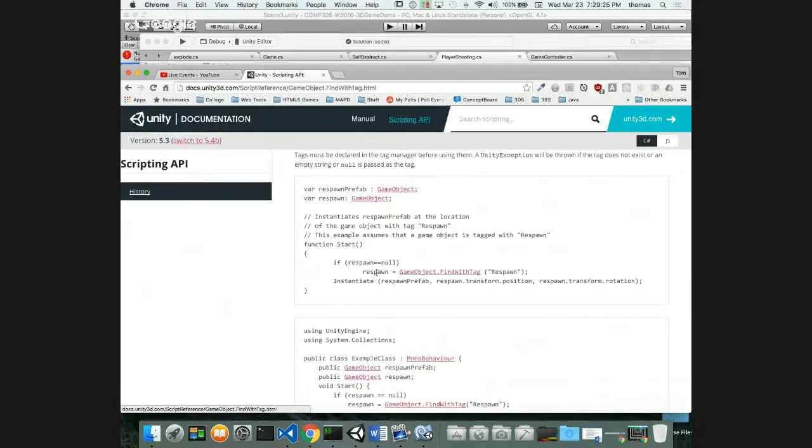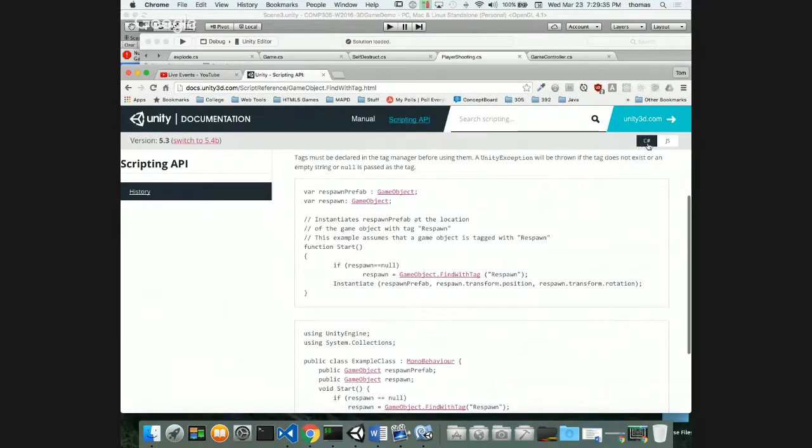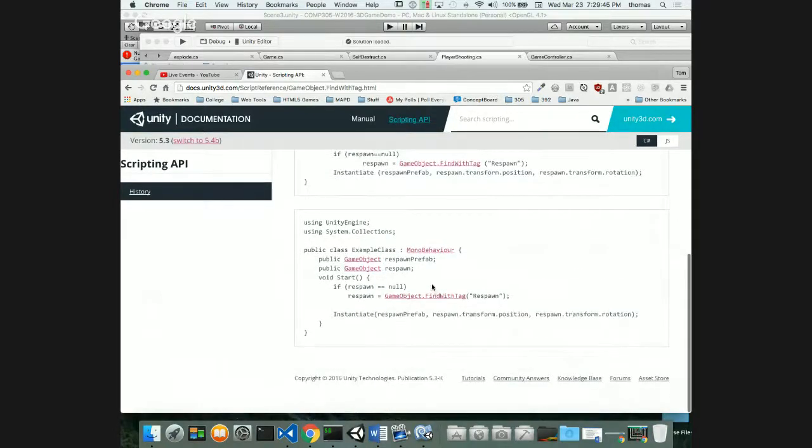So we say, hey, respawn is equal to GameObject.FindWithTag("Respawn"). That's what respawn is. Notice this is the actual C#. Respawn, the type of game object, they're using the var keyword for whatever reason, right? Respawn is a game object type, right? That's the way it is.